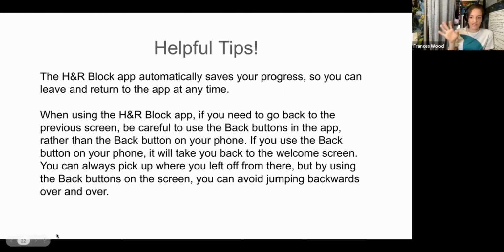Okay, so here are a couple of helpful tips for using the H&R Block app in particular. It automatically saves your progress as you go along. So if you need to check and see if you might qualify for a particular deduction, so you need to come back and finish it tomorrow, it'll just automatically save to the last screen that you've been on. So when you log back in, you just tell them, I want to finish my taxes.